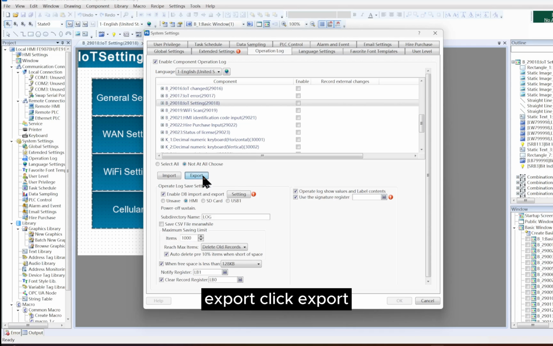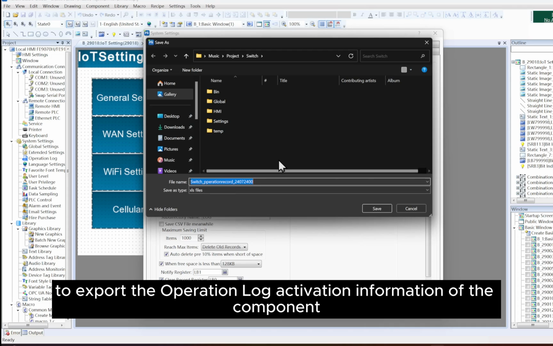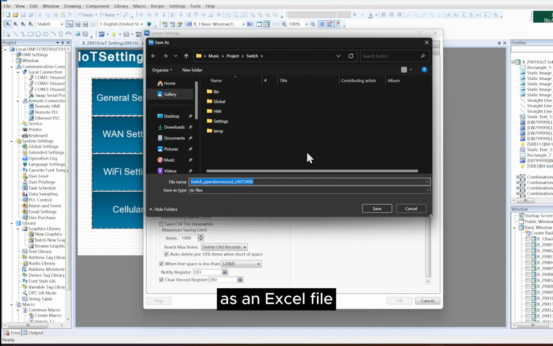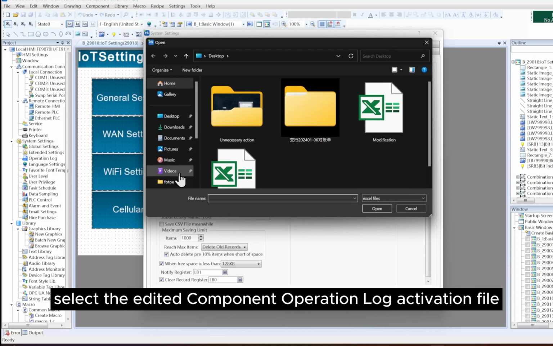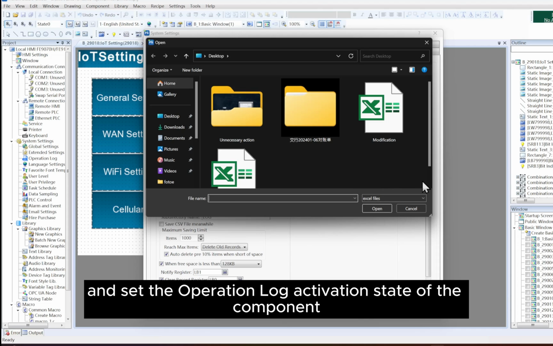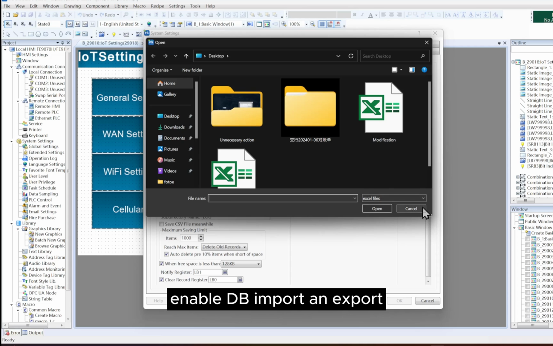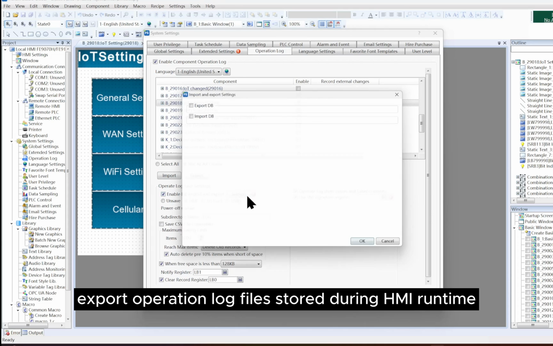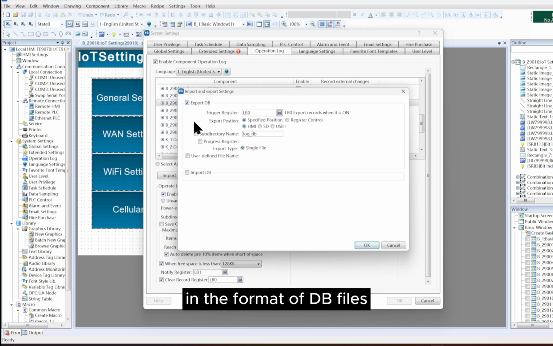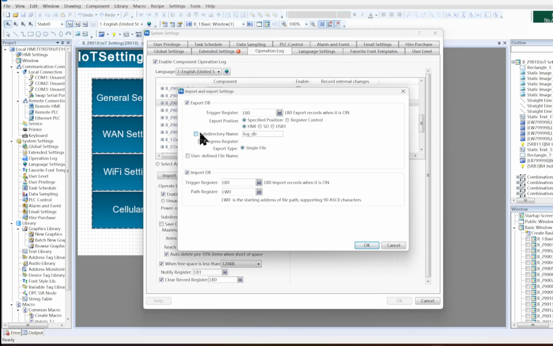Export. Click Export to export the operation log activation information of the component as an Excel file. Import. Click Import. Select the edited component operation log activation file and set the operation log activation state of the component. Enable DB Import and Export. This option allows you to import-export operation log files stored during HMI runtime in the format of DB files.